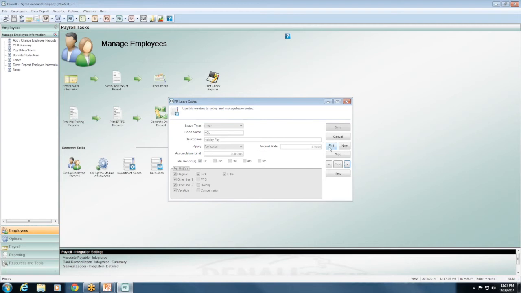Now, if you have it set up to accrue per unit, then you would have to tell Cougar Mountain which units we want the accrual to apply to. Do we want it to just accrue the regular units? Or do we want to also include overtime units and vacation units that we're going to be accruing with this particular pay?